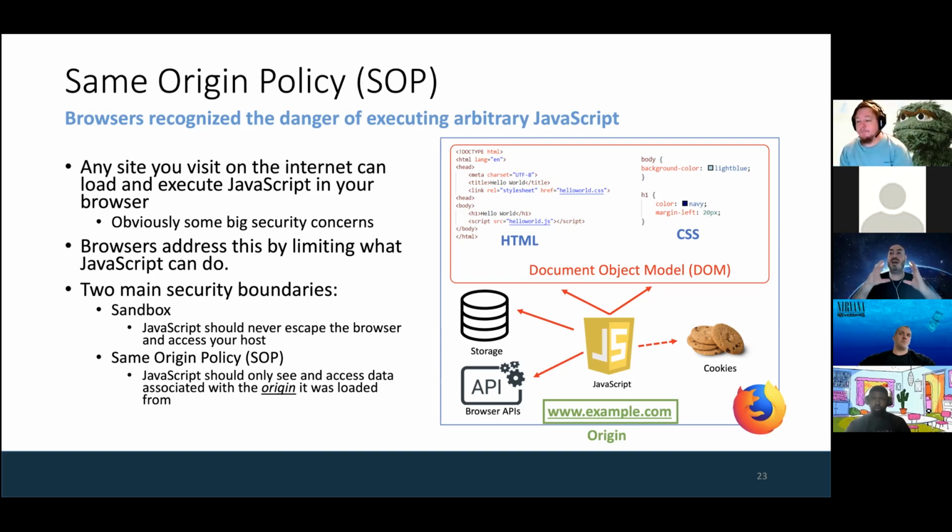So if I gain control of something that exists in the same origin policy, I will be able to execute code in your context. And that is why it's extremely dangerous. As you all know, any site you visit can execute JavaScript. And then we need to protect that the JavaScript runs in the same context. So this is how the browsers limit it. They limit what JavaScript can execute in the context of the same origin policy.